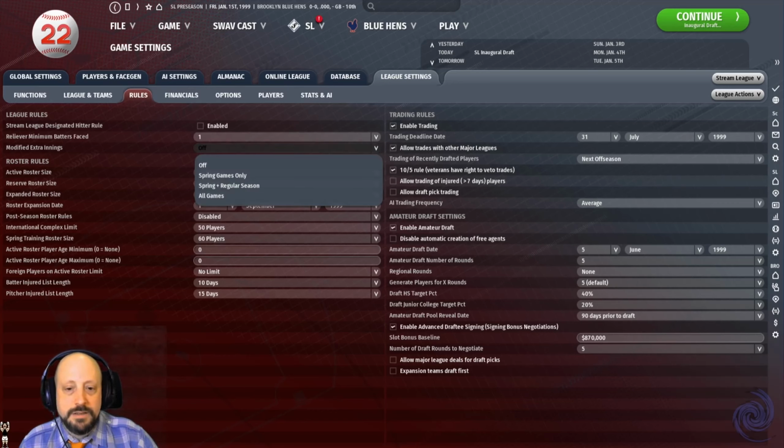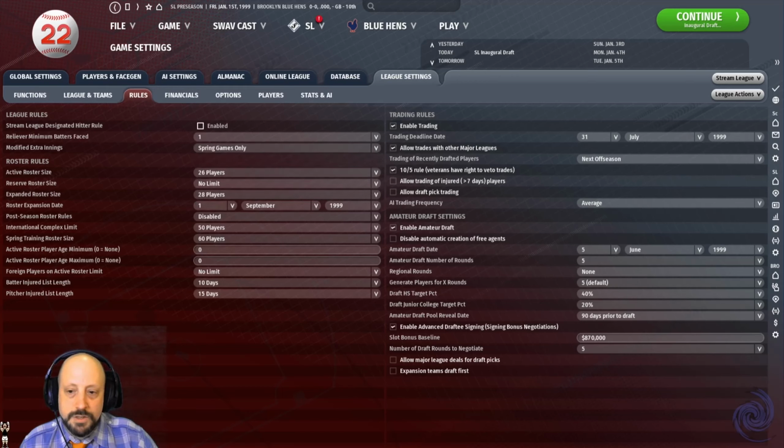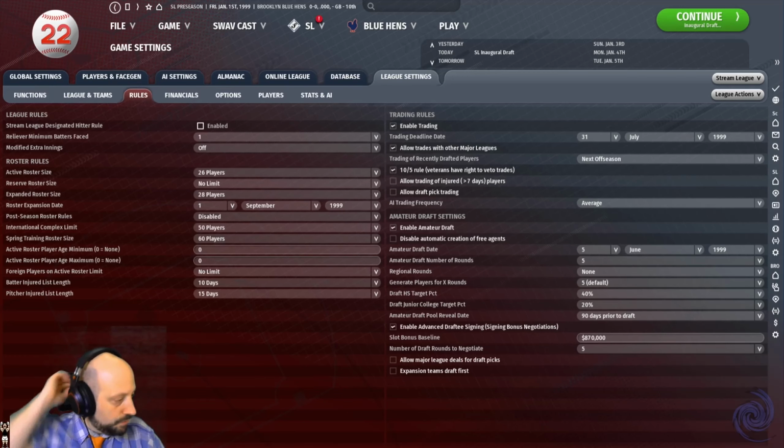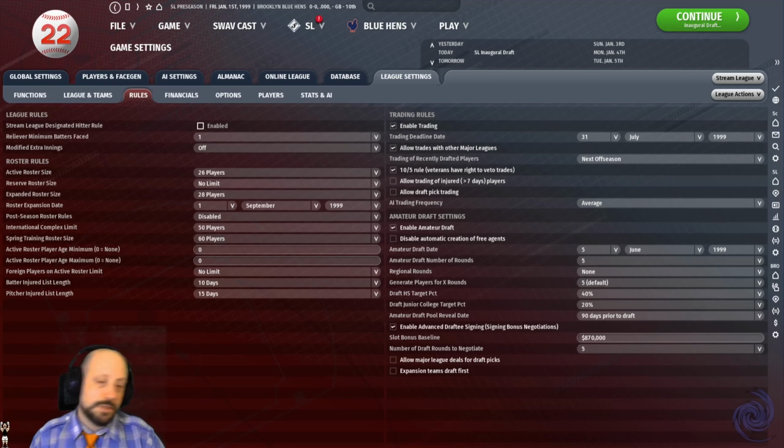Modified extra innings, so you can do spring games only. I guess, let me see if you can then set your own rules. How do you set your own rules? So we're not going to have any modified rules at this point in time. Maybe we'll change it, but for now. Active roster size, very big.